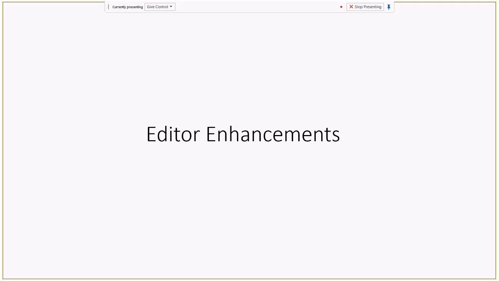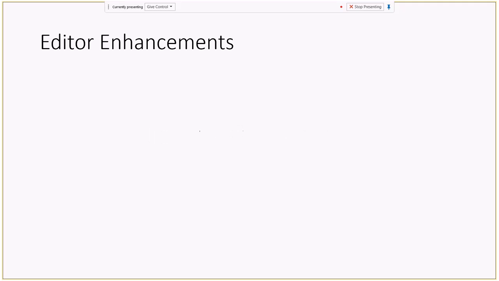I'm just going to go through some of the editor enhancements that it provides in terms of PowerShell support in Visual Studio. It provides what you'd expect in a full-fledged language inside Visual Studio.